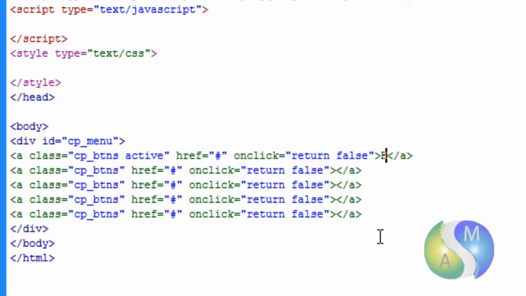So the first one I'm just going to name as home. I know we said this was going to be a control panel, but I'm just giving these any sort of names I can think of. As I said, it's only for tutorial purposes. So the next one we're going to put as services. We can call this one blog, and we'll call this one contact.